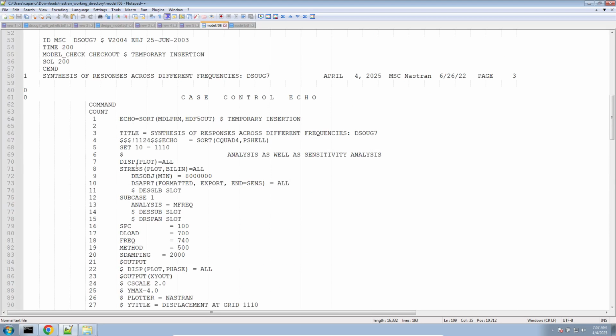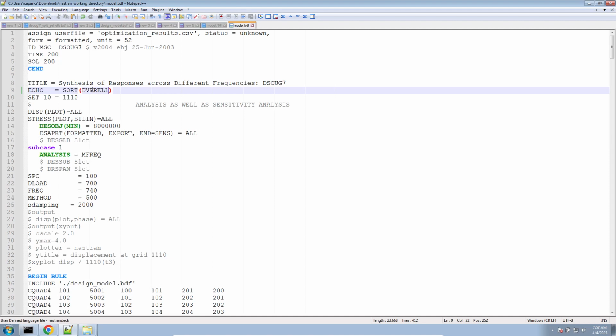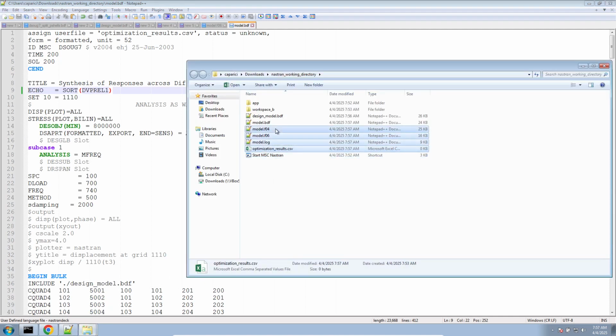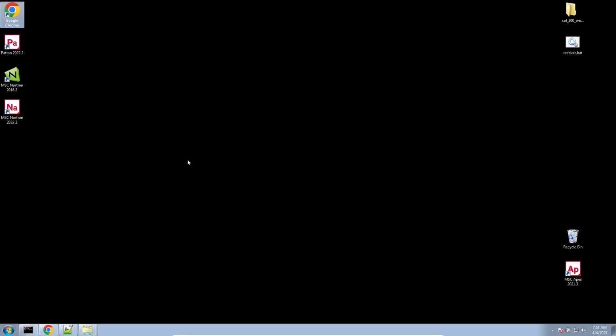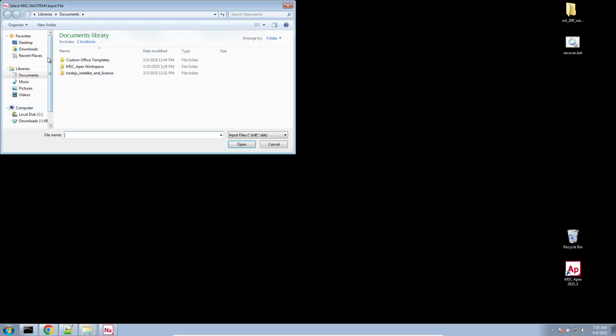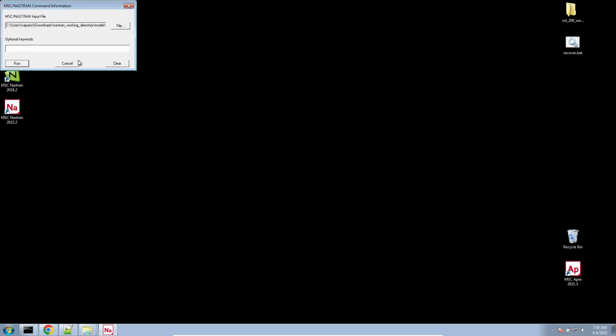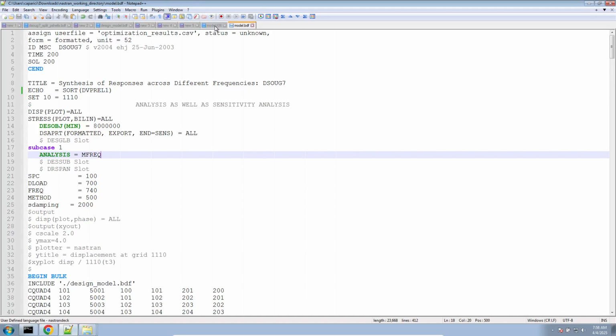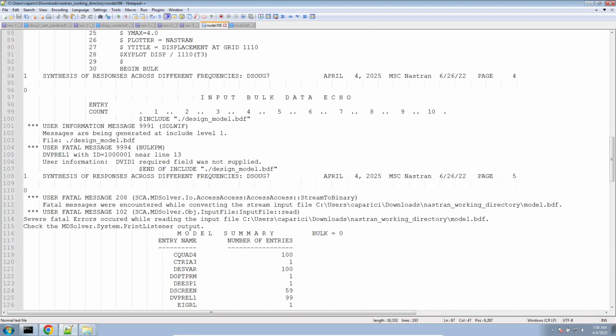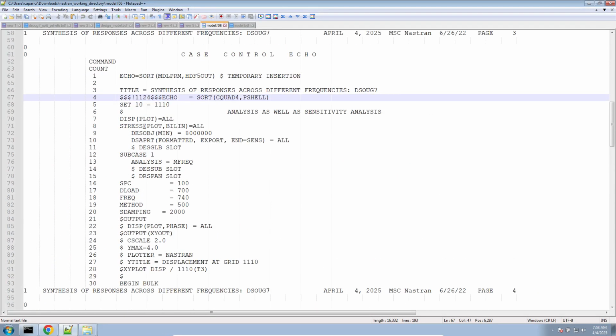Let's make sure we're doing this right. Echo. Oh, right. It's not. Okay, this is what we're going to do. This time we're not going to click on Start MSC Nastran. We're going to manually click the desktop icon and run model.bdf. Okay, we still have the error, but this time we should get, let me see here, echo equals sort.